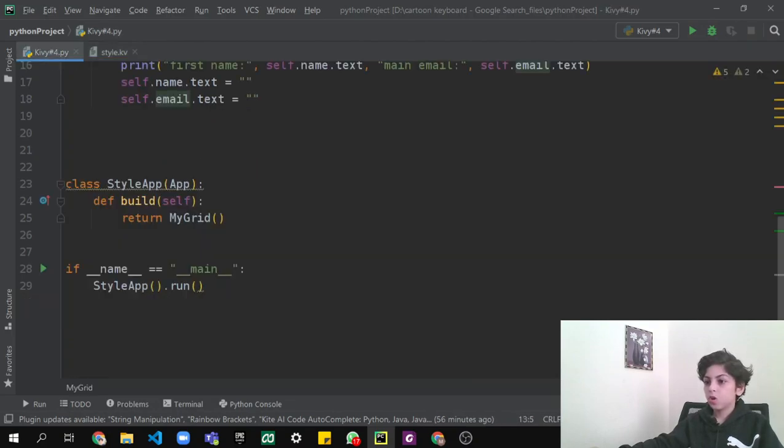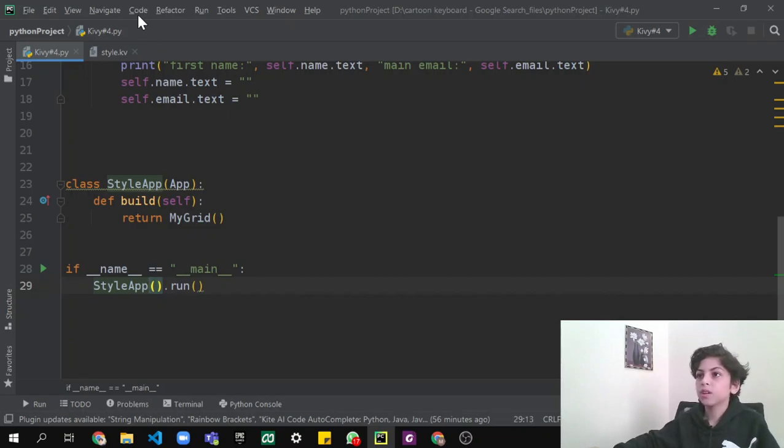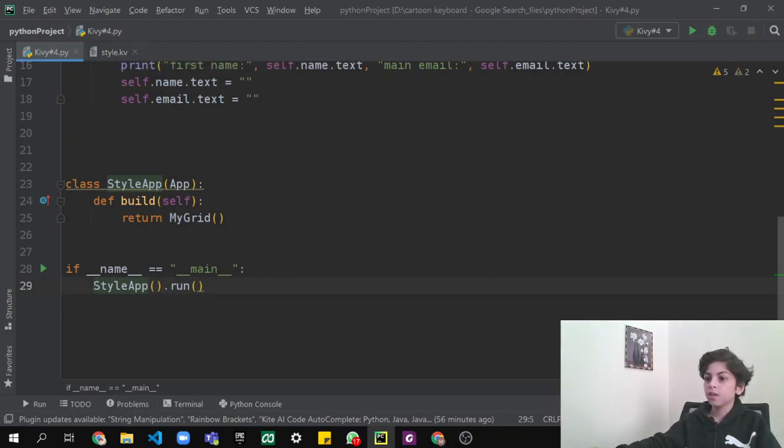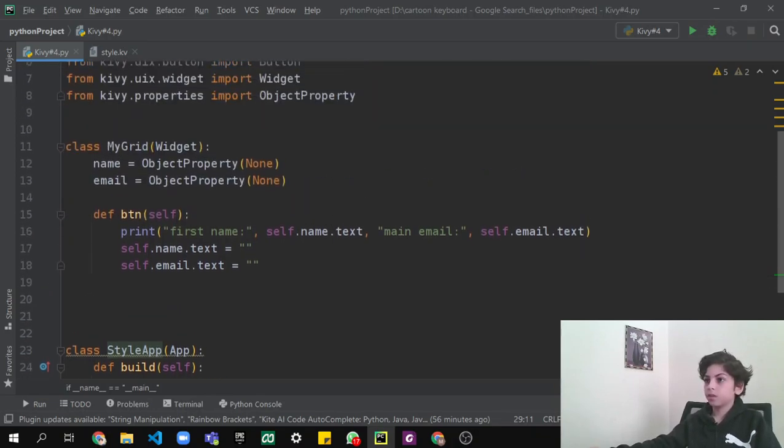Also, something here, guys: whatever you call your Kivy file, it has to be exactly the same as what you write here. So if we said style, we're going to say StyleApp. So you have to make the first letter capital and also the A of App capital to run it. Why did they do that? They just did it.